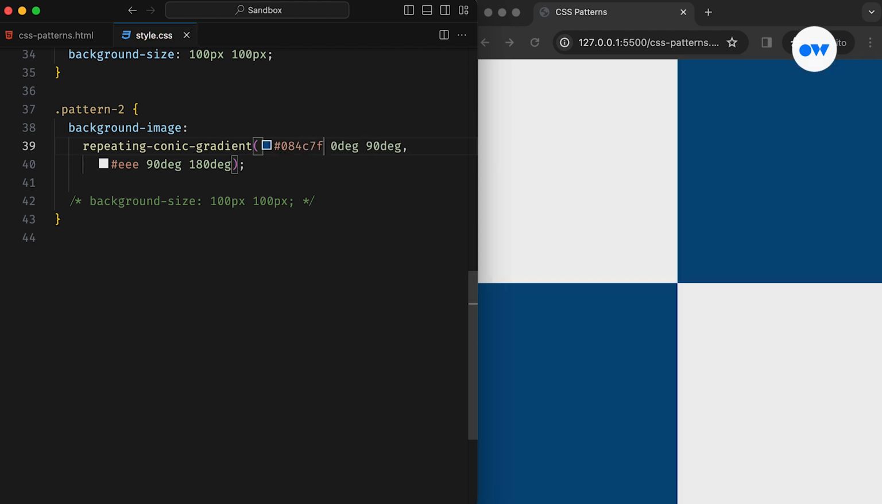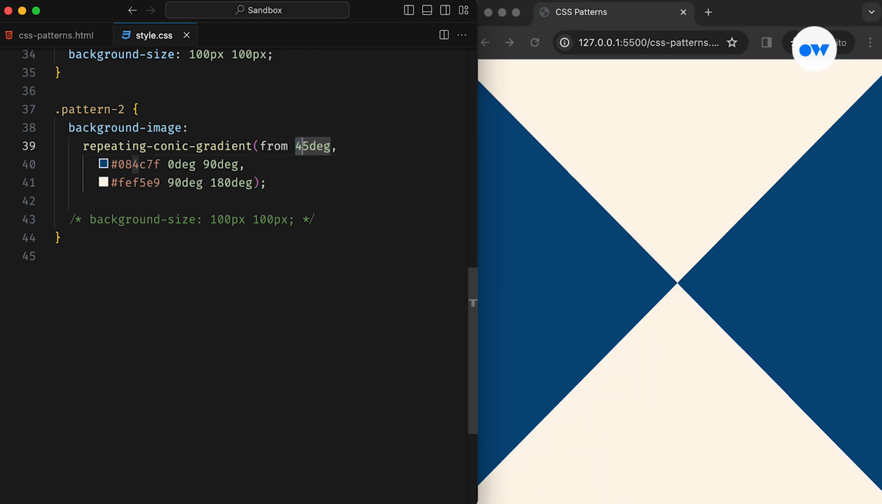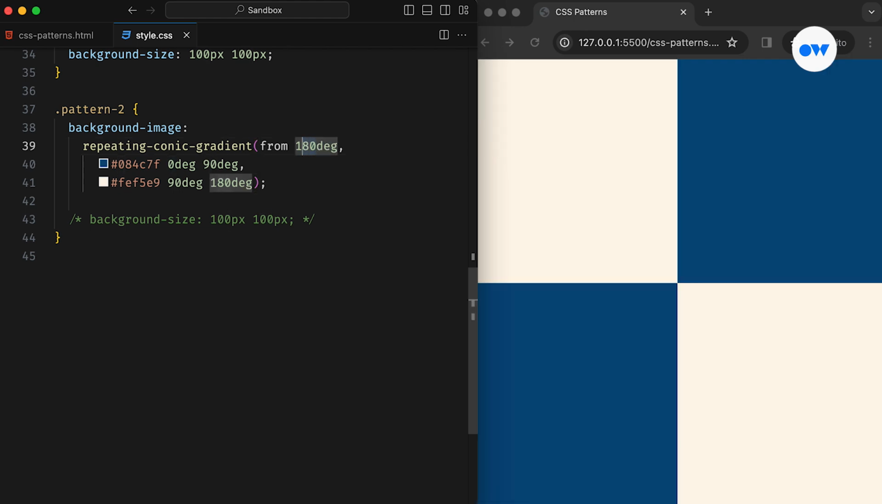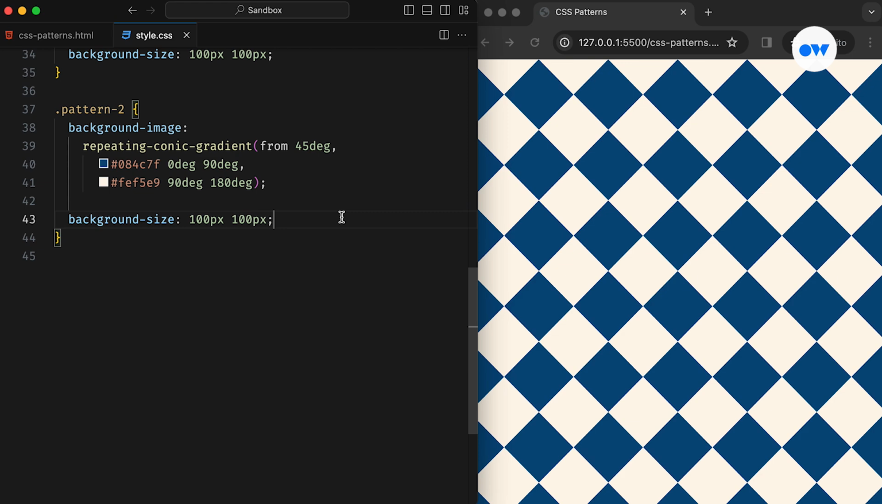Conic gradients naturally start from the 0-degree angle, which is like saying they start their color journey from the 12 o'clock position. We can modify that default routine by defining a custom starting point. In this case, we're telling it to kick off at the 45-degree angle. Check this out. A tiny tweak in the starting position, and we've got a whole new design. Let's up our game a bit more.